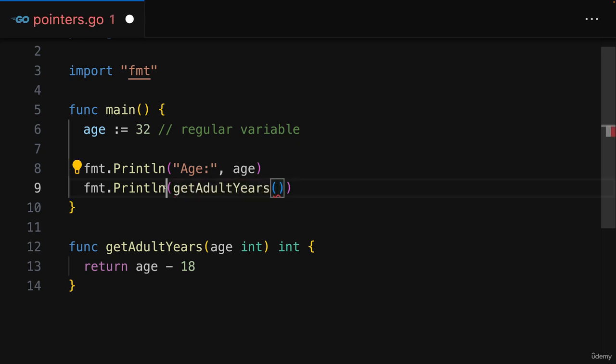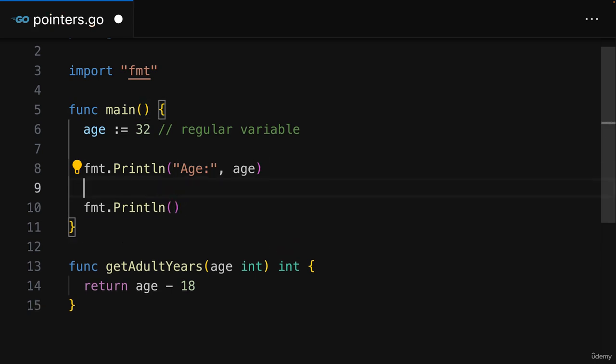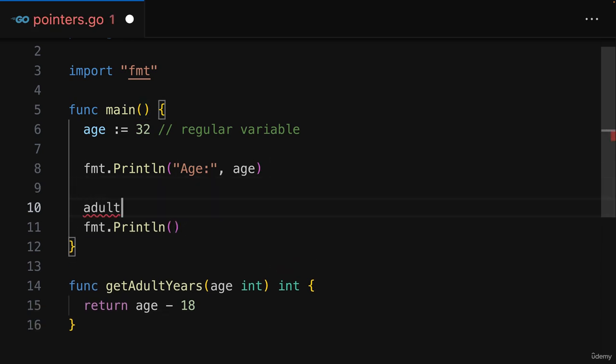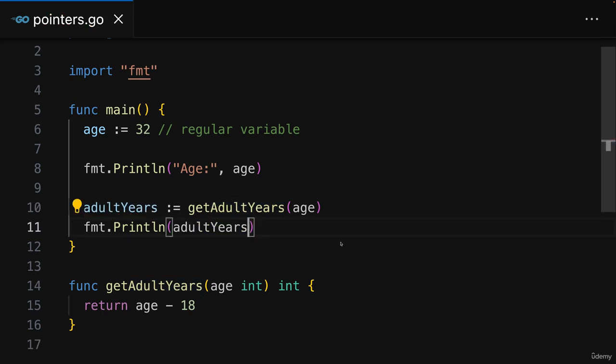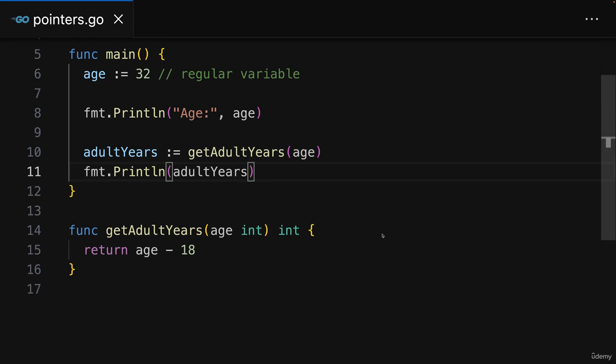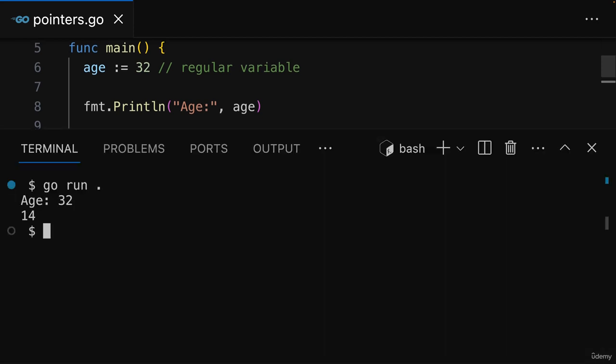We can do this all in one step here, or alternatively, of course, create a new helper variable, adultYears, which is set equal to the return value of getAdultYears, to which we pass the age, so that we can then output adultYears. And this all, of course, is pretty standard Go code. If we run this application, we see our age and then the number of years since we turned 18.